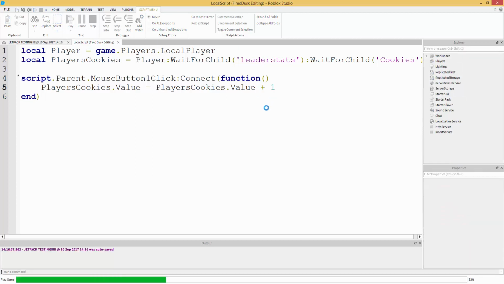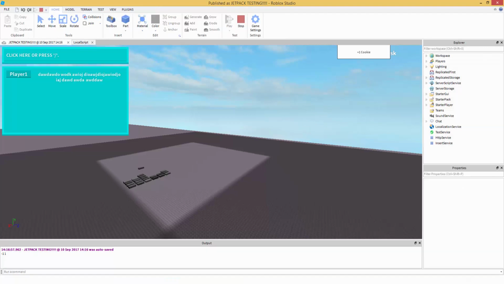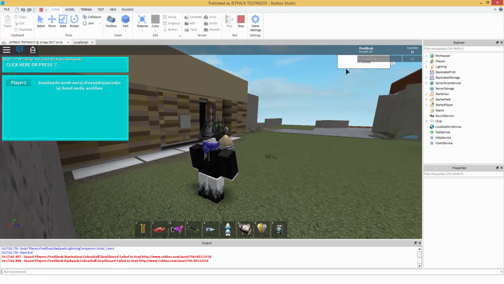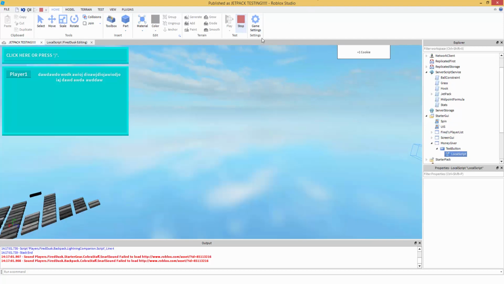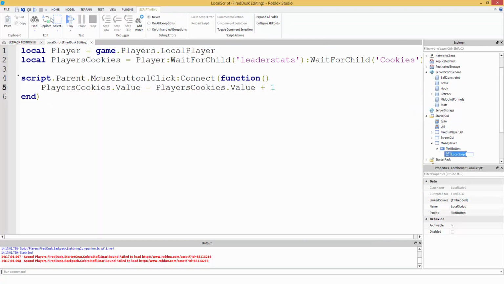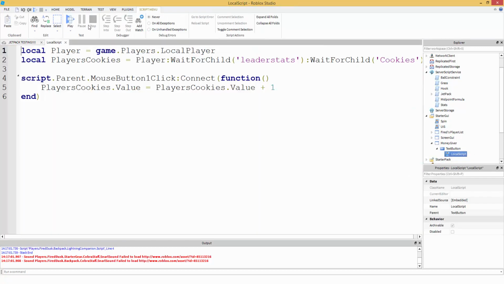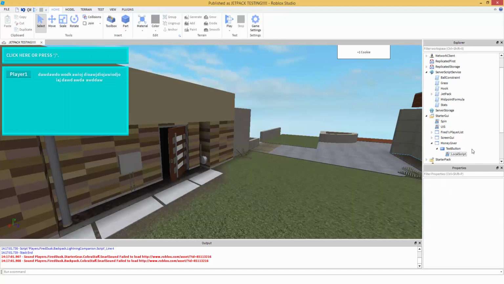Okay, now we're going to hit play and see what happens. Click it, as you can see, getting cookies. So you can make a cookie clicker game. Let's see how fast I can click this. Yeah. Okay, so this is a very basic way of doing it, but if I was making a cookie clicker game, it'd be scripted differently. This is just basic, so I'm just teaching you basic knowledge of how this works.